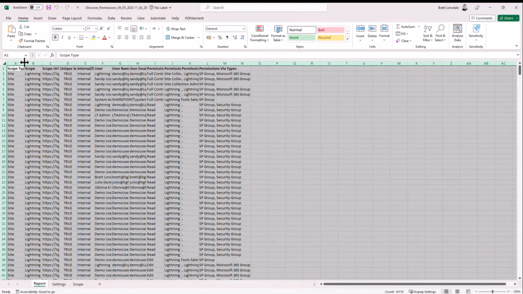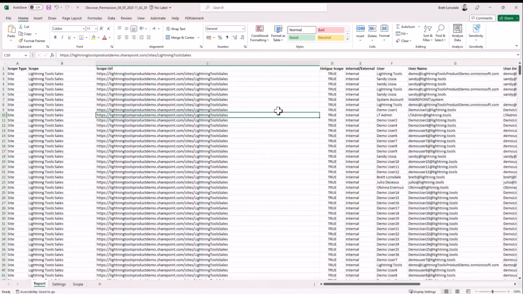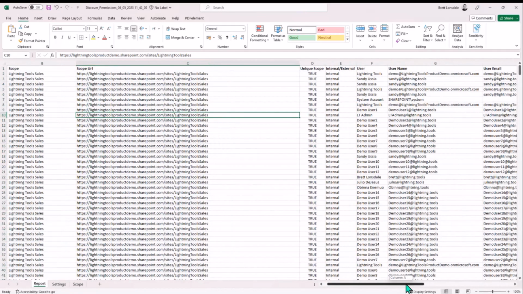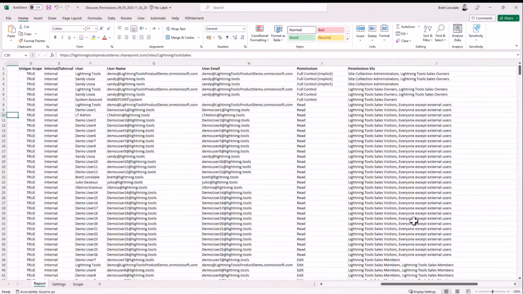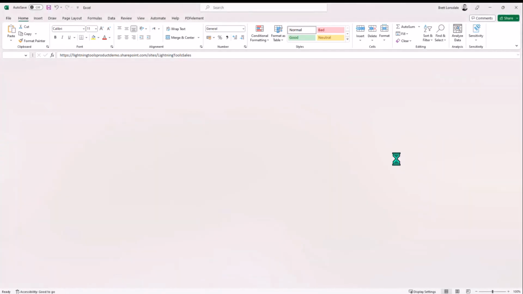So we get that in Excel. We can see again the scope, whether it's unique permissions or not, a list of users that are permissioned, and what permissions they have, etc., and how they were permissioned. So all of that is there for us to work with as a snapshot.